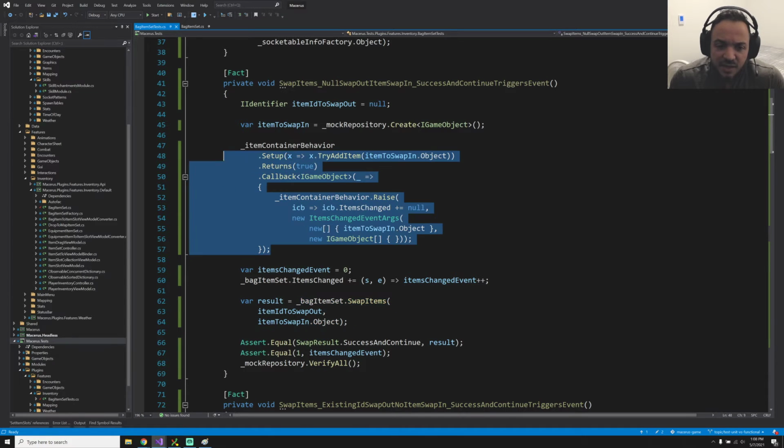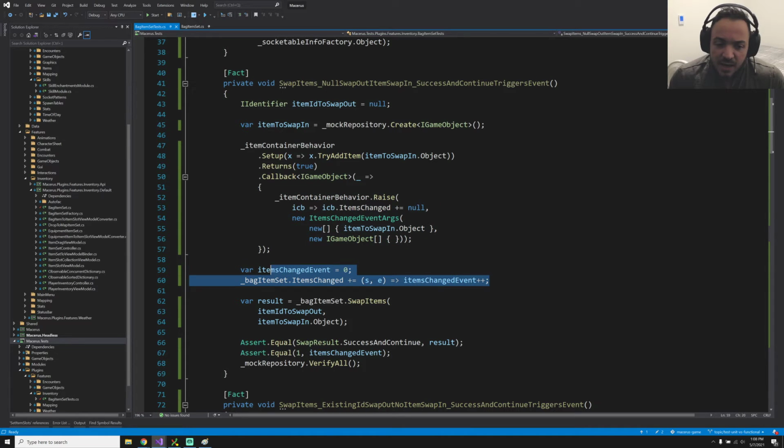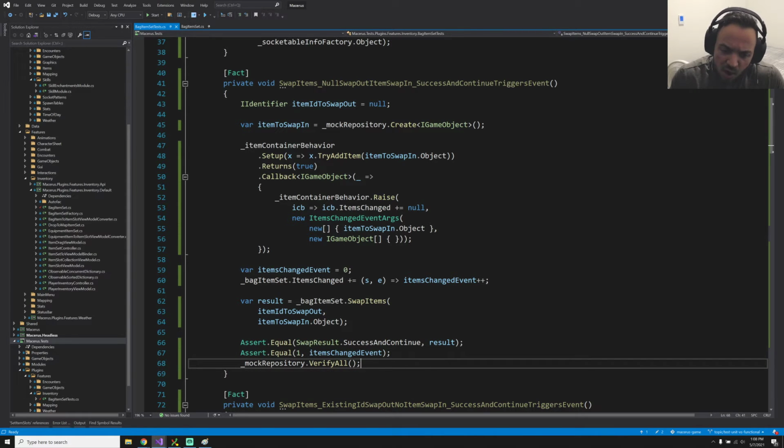It's going to end up getting to this dependency, like I had mentioned. It's going to call try add item, do this callback, because that's what that is supposed to do under the hood. And we should expect on our bag item set that we do get items changed raised. And this is just going to keep track of how many times that happens. So at the end of all of that, we should expect that we get this return value. We should only get one of these events raised. And the other thing we're checking here is that our mock repository, we're just going to make sure that everything we've set up was actually called.